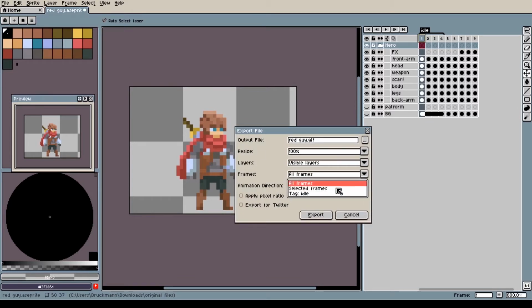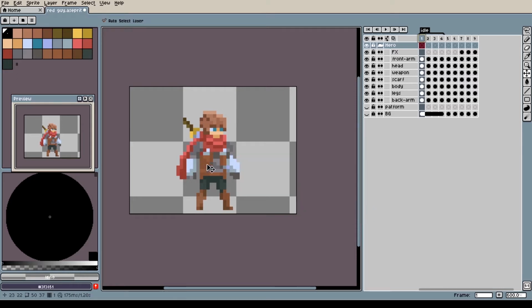And then select which frames. In this case, it doesn't matter. All frames, or selected frames if you have only one frame. And then just click export. And then you'll have a PNG file with your sprite. Alright, but what if you have an animation?